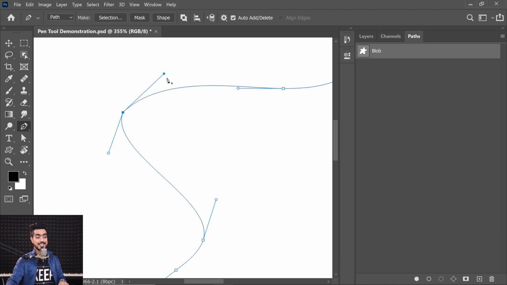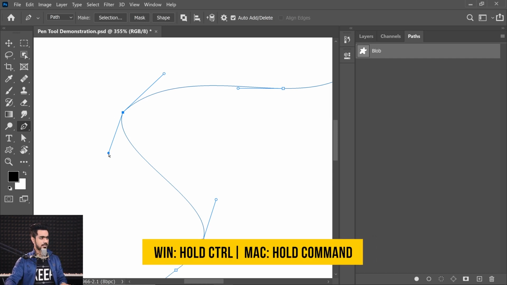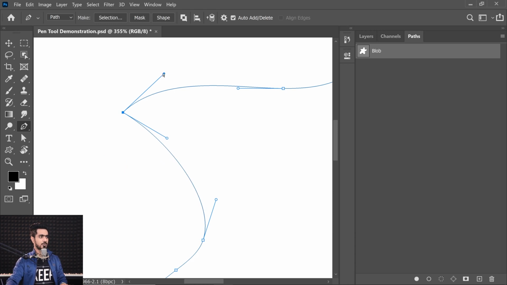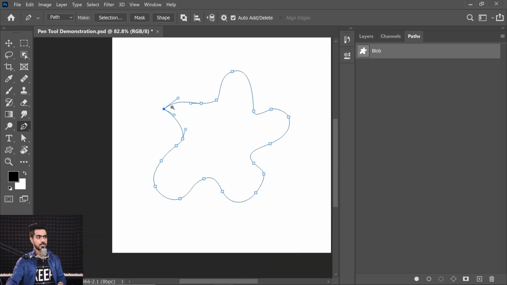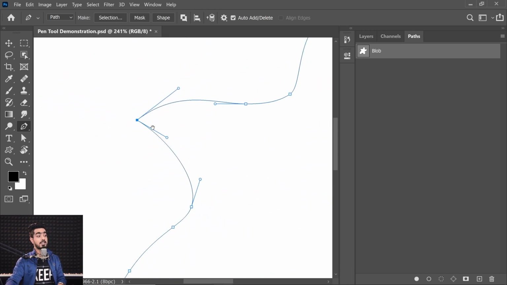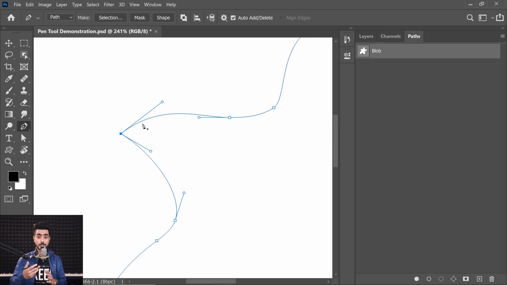Now see, it is finally broken. Now you can hold the Control or Command and modify it, turn it into a corner, do whatever you want. That's one way of converting a curve to a corner. This way you would also have a corner, and also at the same time you would have handles to those corners to just manipulate the curve around it.